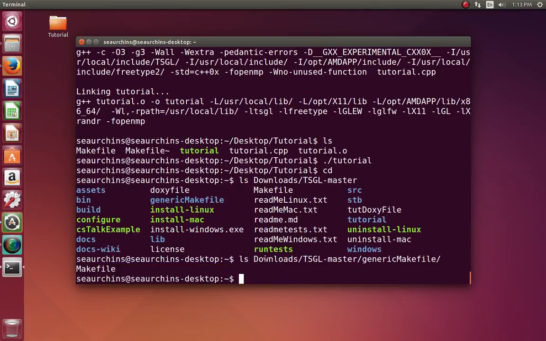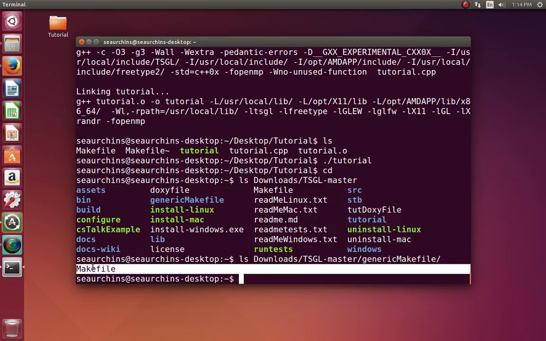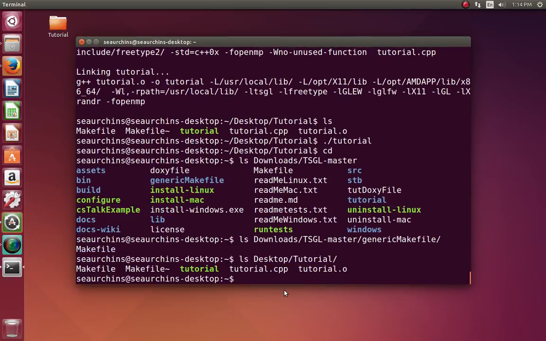What you're going to do is cd into wherever you saved the TSGL master folder, as long as you can get to the generic makefile folder. You're going to copy this makefile to wherever you want, and then wherever you copied the makefile over, so in this case it was desktop tutorial, you're going to make a .cpp file.